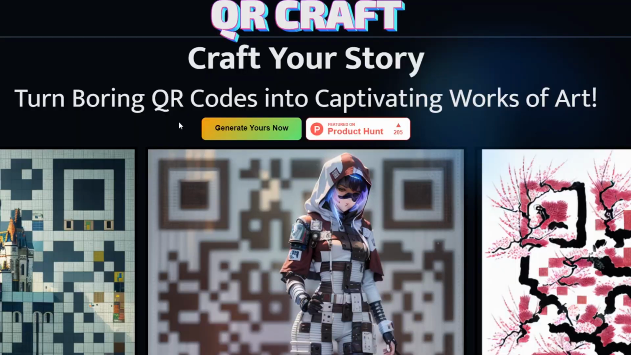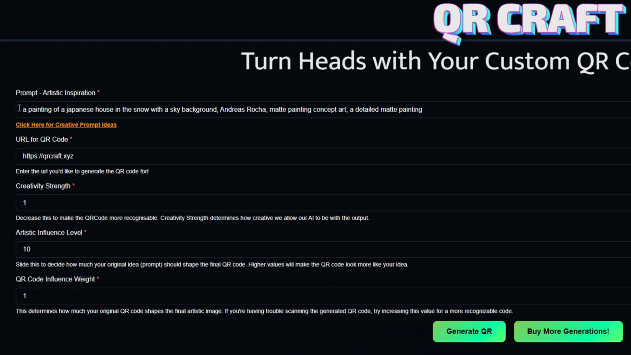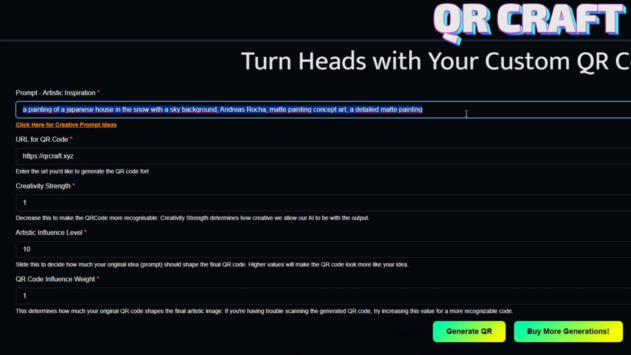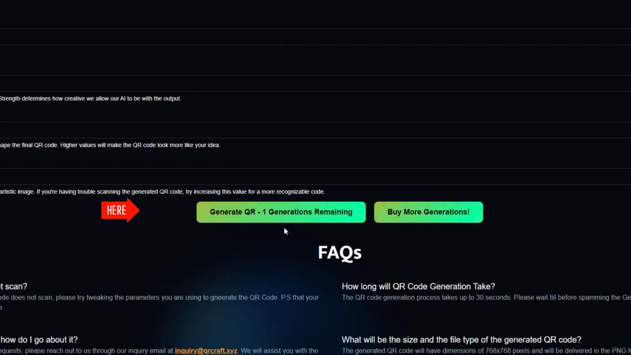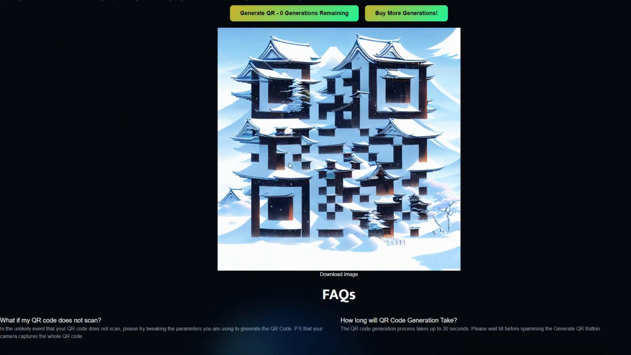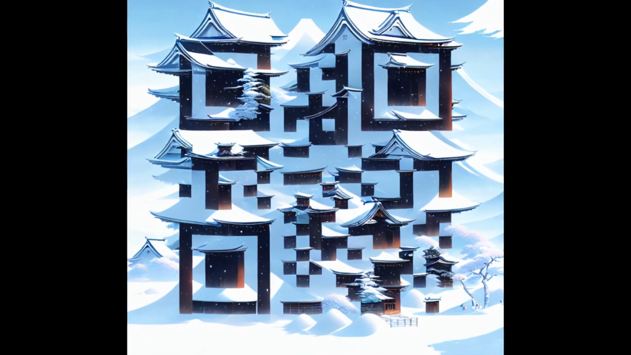To generate your own custom QR code, click on here. Then you need to describe the image you want to show in the QR. For this one, we will go with the default one. Then below we put the URL we want the QR to go to when it's scanned. For example, I'm going to put my YouTube channel. Then you just click on Generate, and look, it generates a very original QR in seconds. The truth is that they are very unique and have their own personality.